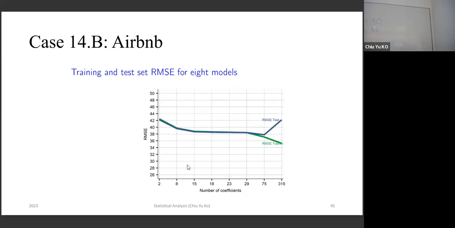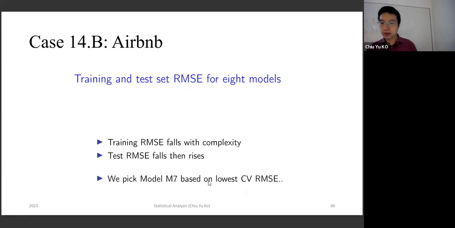But as you go on more, the RMS is getting smaller and smaller. Maybe somewhere here is good, right? Somewhere here is a good one. 29 maybe a good one. Okay, and that's what they do. They look at the M7, and they actually do the cross validation version. Okay, but you can see that is how we do.